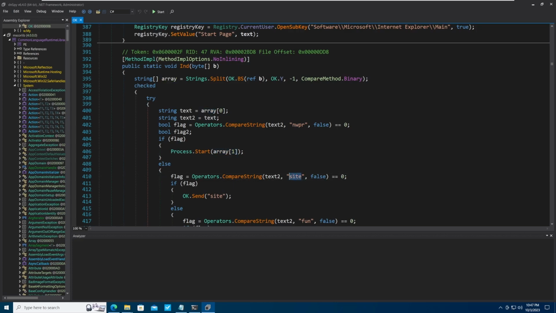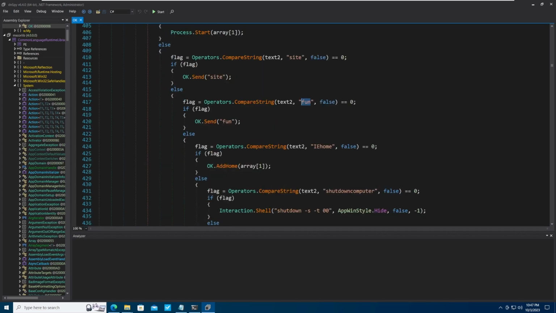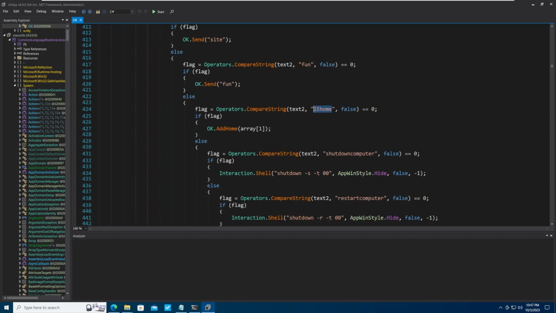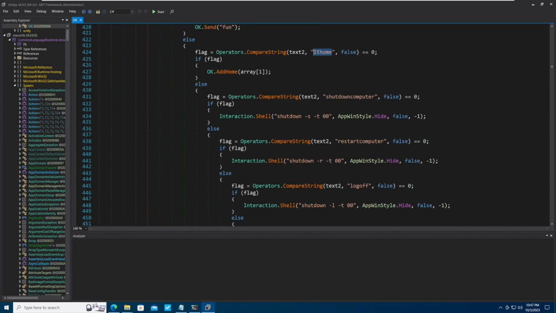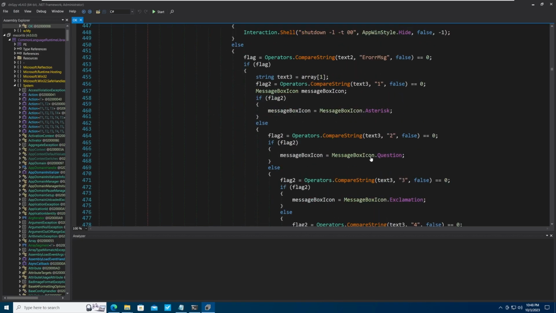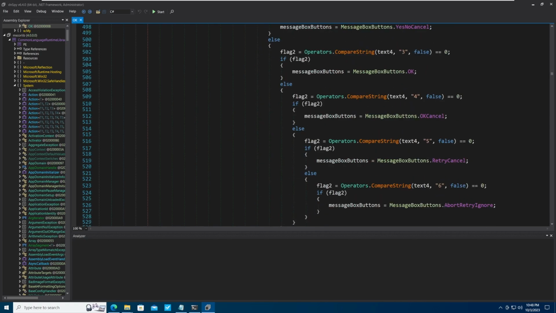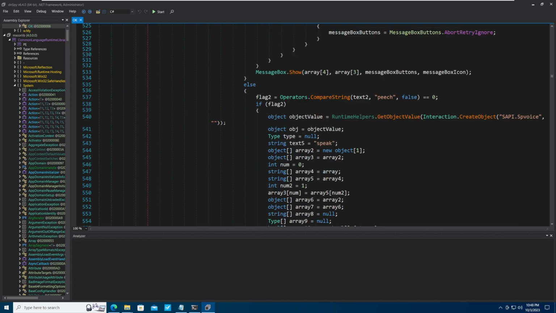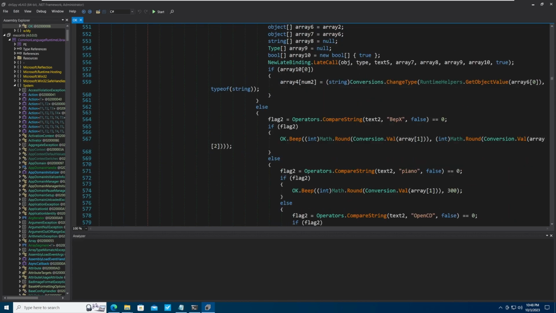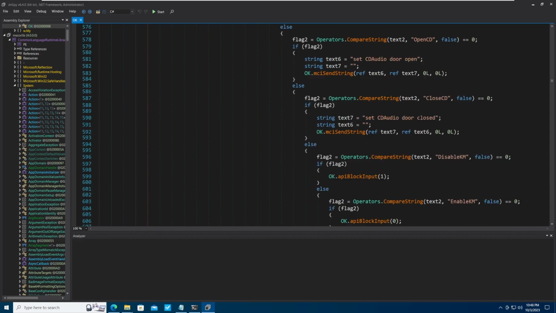So the next thing is going to be the site and the fun. These are going to be returned back to the C2 I home, which means that Internet Explorer home can be set up. And these are going to be all the commands here. So we see shutdown, restart, log off, shutdown -L, error message, and all these things. If we keep on going down, we can see some very weird commands as well, which look very archaic. We'll see something like a beep, piano, open CD, close CD, disable KM.